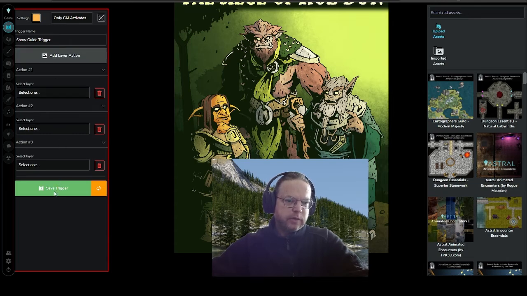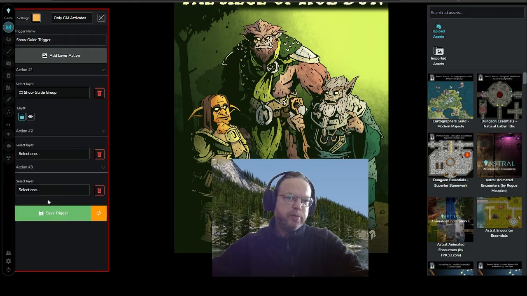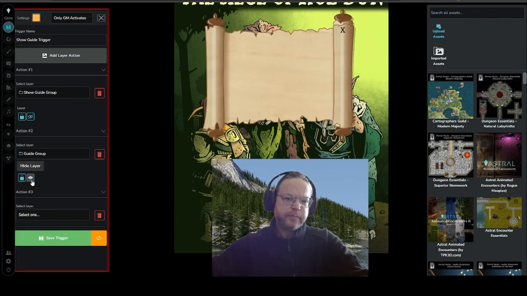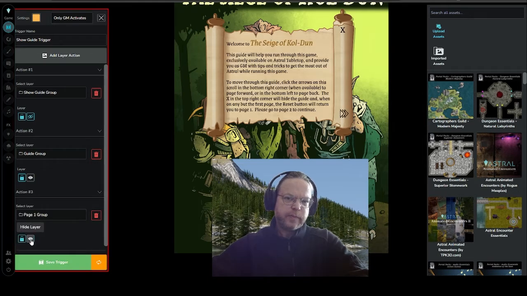So first step is the show guide group is going to be hidden. You'll notice the trigger is still visible because we took it outside of that group. But as soon as we put it back in the group, it will work correctly. Then we're going to show the guide group, and we're going to show page 1 group. Now remember, as soon as we show the page 1 group, it automatically enables the triggers for that page as well because it's in the group.